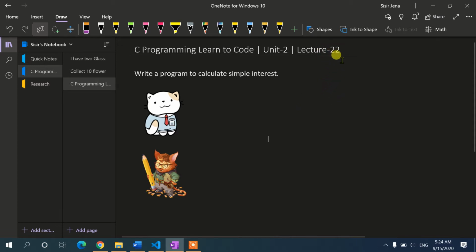This is the 22nd lecture of Unit 2, and in this lecture we will solve another programming problem that is called write a program to calculate simple interest. So let us first understand the problem, then we will write the code for it.